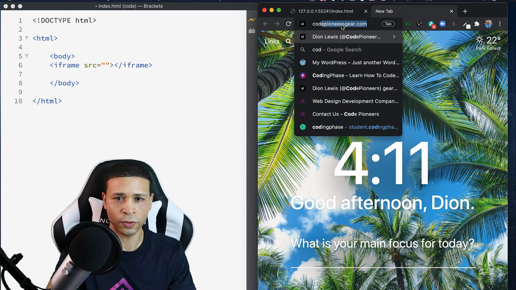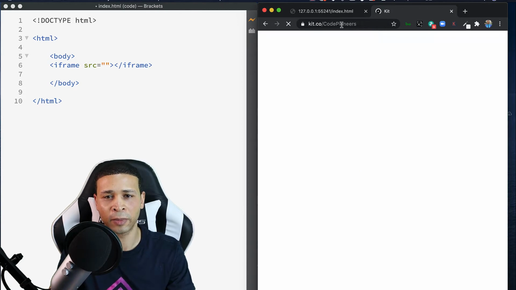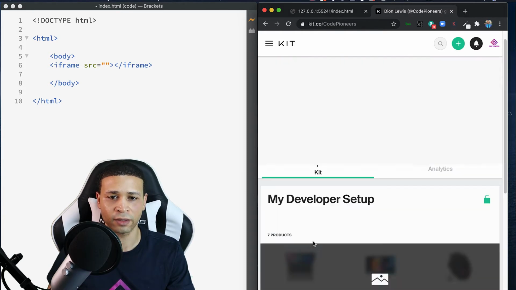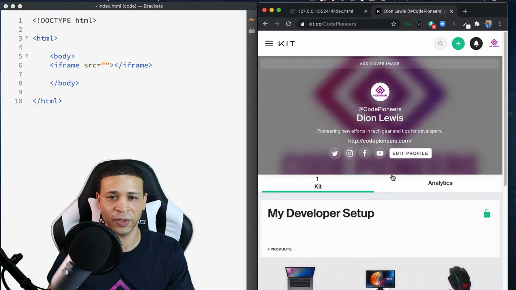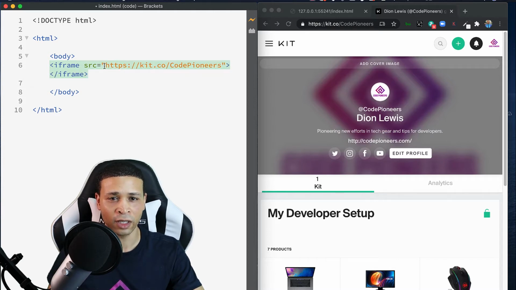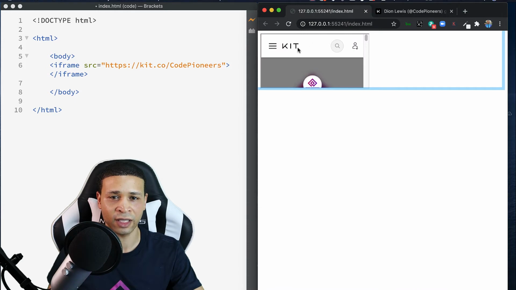I'm just going to go to copioneersgear.com, which redirects to my kit here where I show my little setup, stuff that I use to code with. But let's take this URL here, copy it, and we're going to paste that into the iframe, because this site is actually a good example for when you would actually use an iframe. So I have that there, and now you can see it appeared here inside of the iframe.